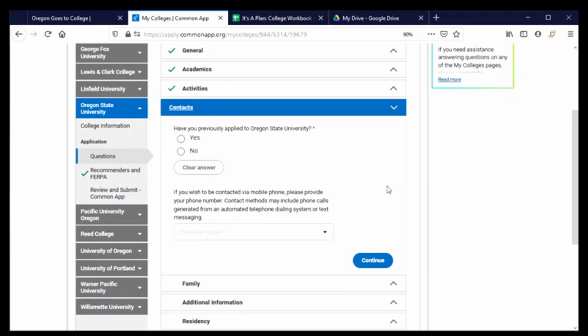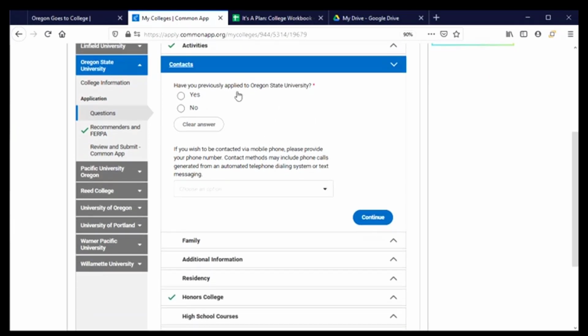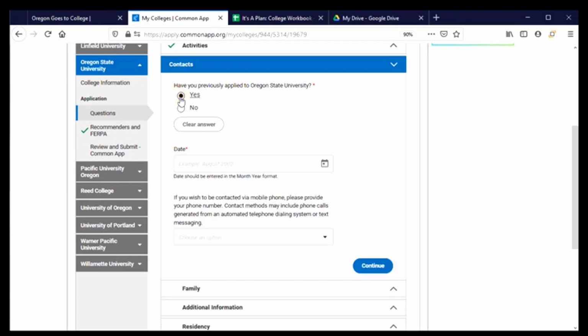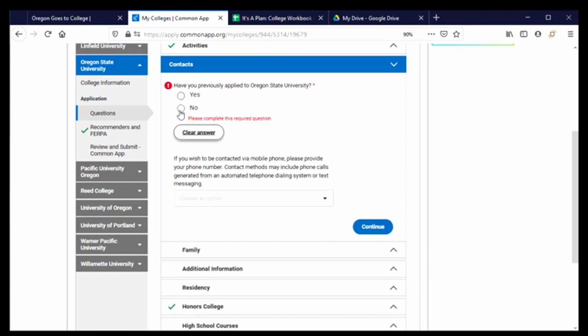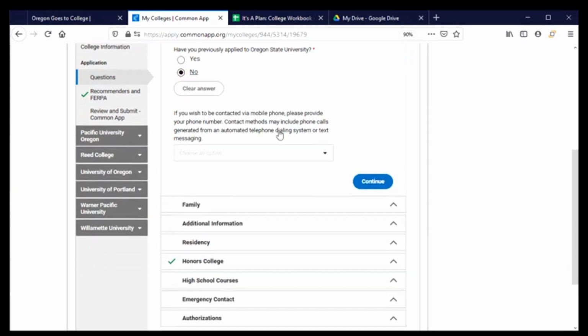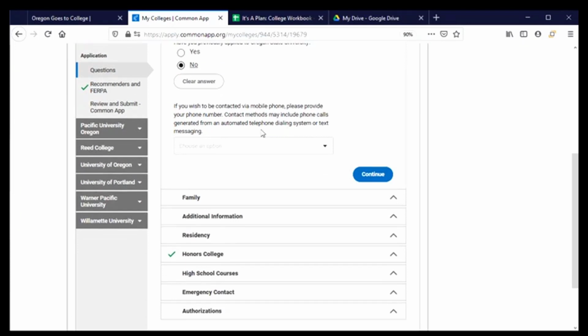Now these are some questions about my contact with the university. And the first one is, have I previously applied to Oregon State? My answer is no, but let's see what happens if I were to click yes. They're going to ask me, when did I do that? And that's so that they can connect all of the applications that I've ever submitted to each other so that they have as much information about me as possible. But again, my answer is no, and so I don't have another pop-up to complete.